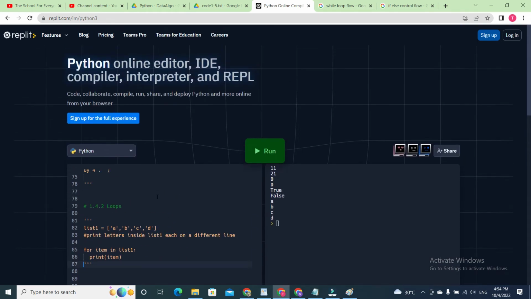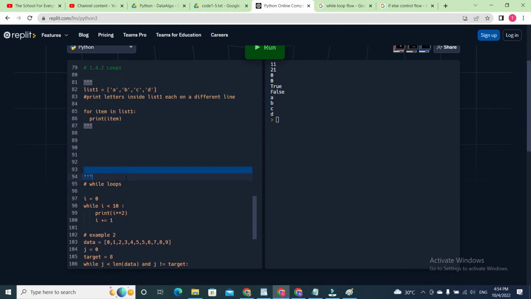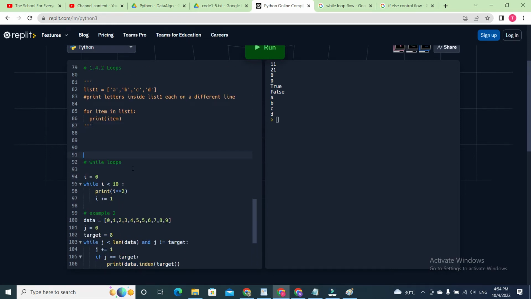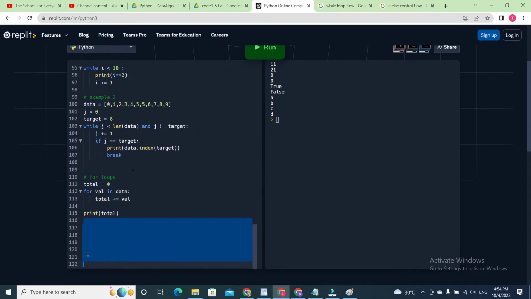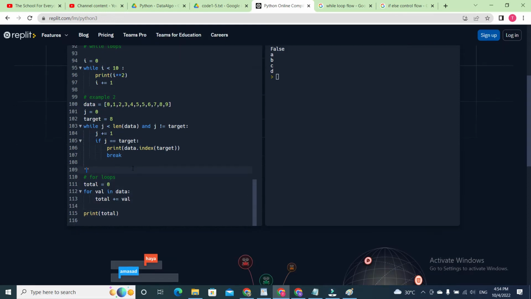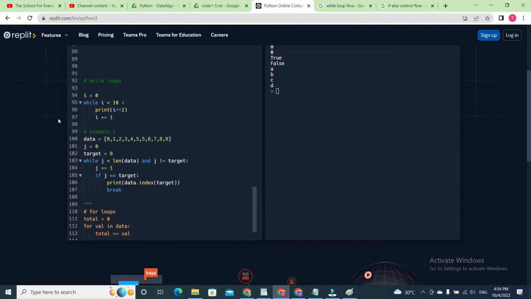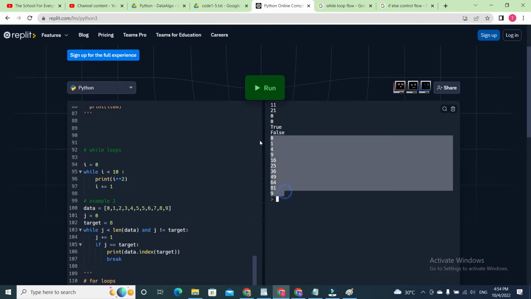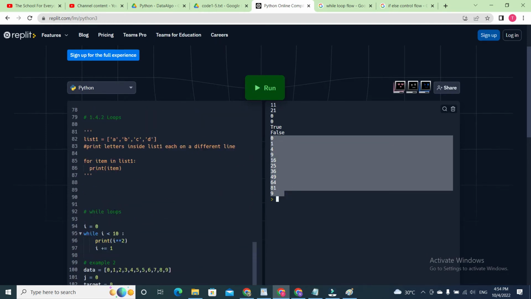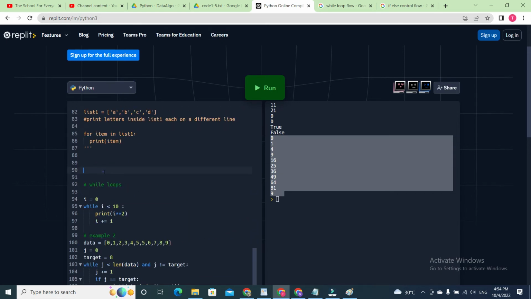So now, what we have here is a while loop. There are two types of loops in Python, the while loop and the for loop. So let's examine the while loop first. The while loop means that as long as a condition is true, the loop is gonna continue. So let me print a separation line.